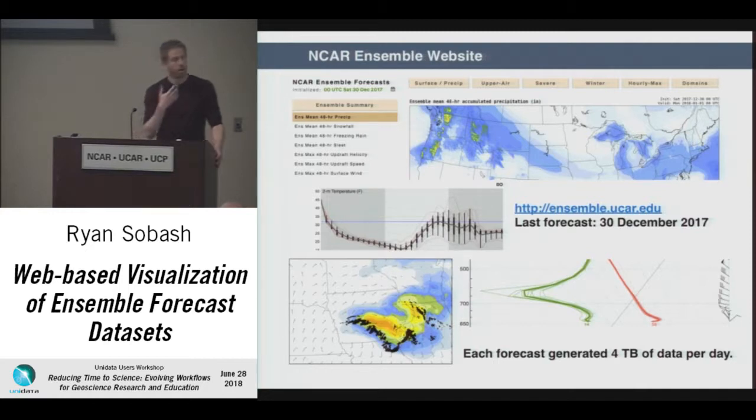And so through the process of developing this website for our NCAR Ensemble system, an experimental convection-allowing ensemble running from 2015 to 2017, I wanted to create some new visualizations that took advantage of this framework of having asynchronous requests and the ability to interact with the data sets in a deeper way, to try to come up with ways to really dig into the ensemble data.